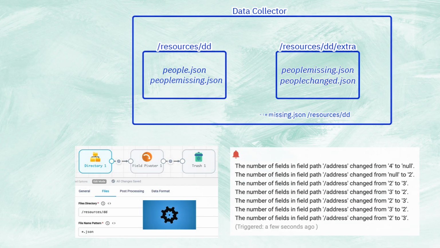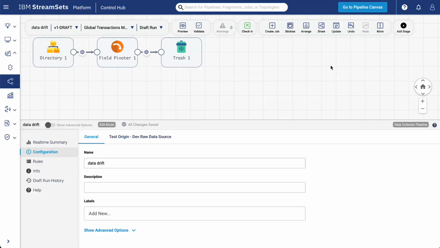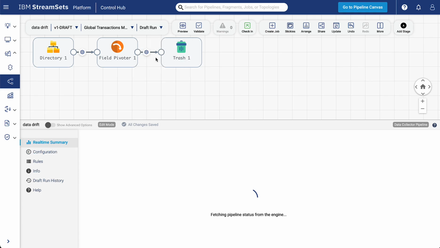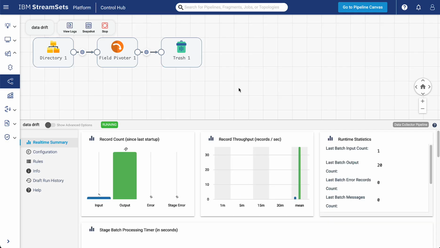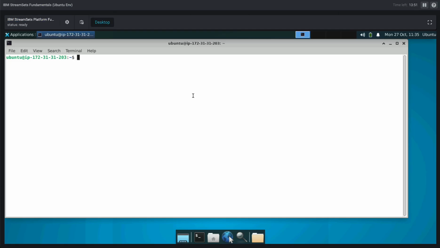We now have the data drift alert set up and ready to accept data. So let's run the pipeline using reset origin and start. This should read 20 records from the people.json file, which you can see here. Now let's go to our lab environment and we'll enter the container. If we cd to /resources/dd, do an ls, you'll see in there we've got the people.json file.